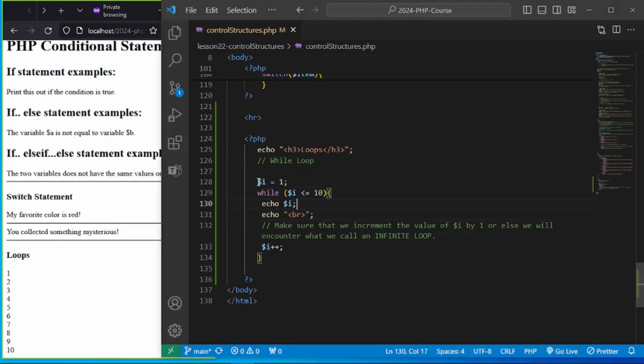If I try to break this down again, let's read through the code that we have created here. We declared and initialized a variable and assigned it the value of 1. We have the while keyword, and inside of the parentheses we have the condition, where we are checking if the value is less than or equal to 10. We echo the value, and we want it displayed on the browser. And we made sure that we increment this value by 1, or else we will encounter an infinite loop. That means it will not stop because it will not reach the value of 10.